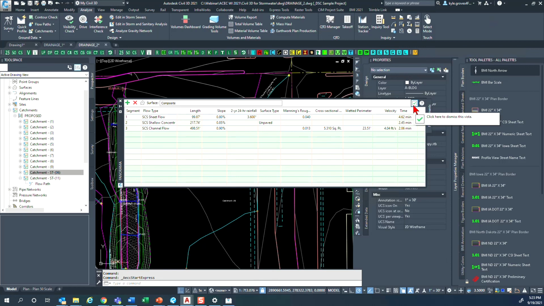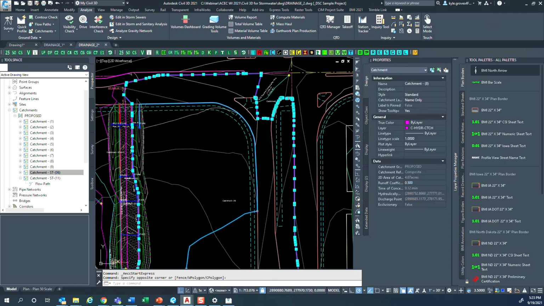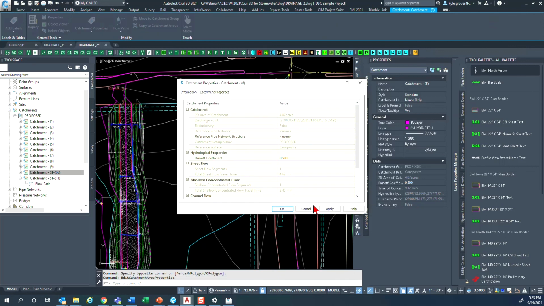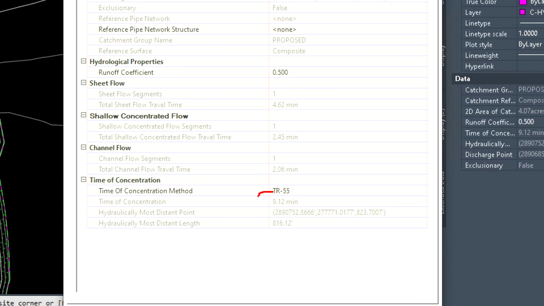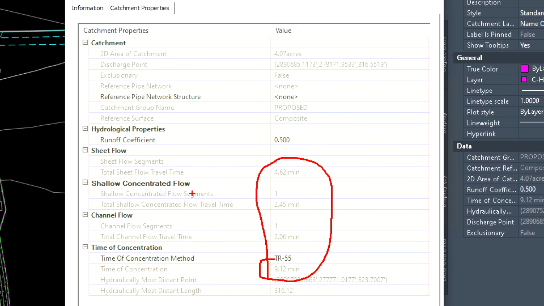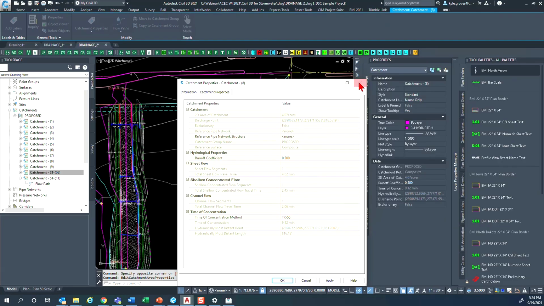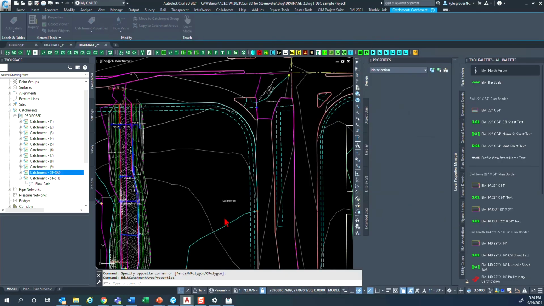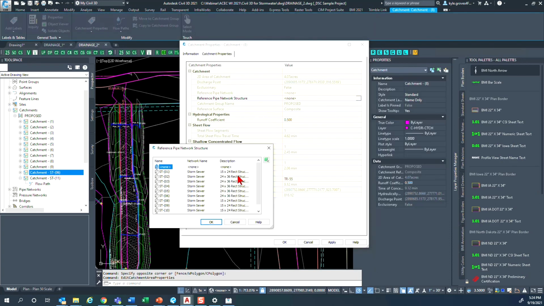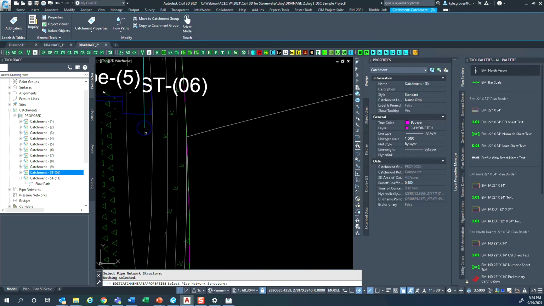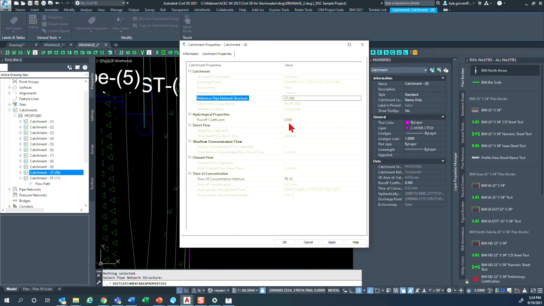If we're kicking this to Autodesk data, our Autodesk data is now going to pick this up because, if I go into my catchment properties, I've got two things that are figured out. My total time of concentration and each individual time of concentration is determined, and I would have to have a reference pipe network structure for this catchment, which I can do through the pick cube. So with a structure, with a time of concentration, this data will kick over.